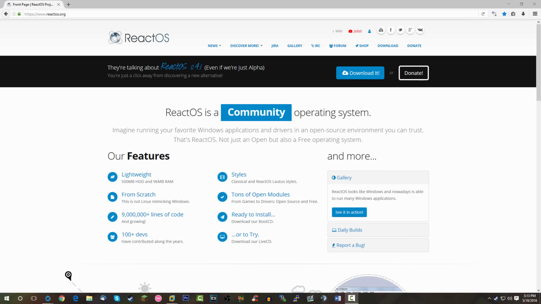Now today we're going to be taking a look at an operating system called ReactOS, and this is a very interesting operating system specifically because of the fact that this has been built from the ground up to be binary compatible with Windows NT based operating systems.